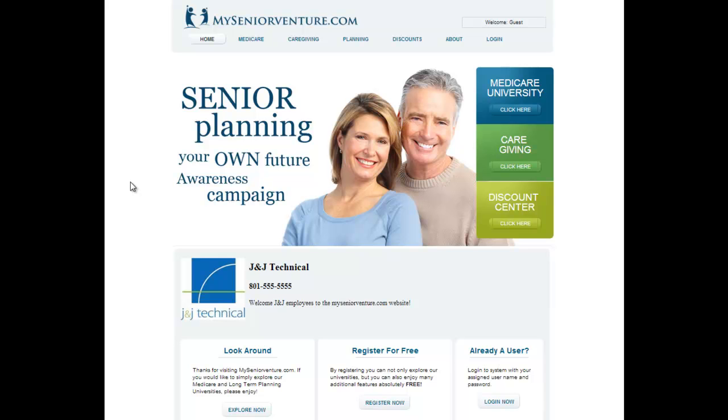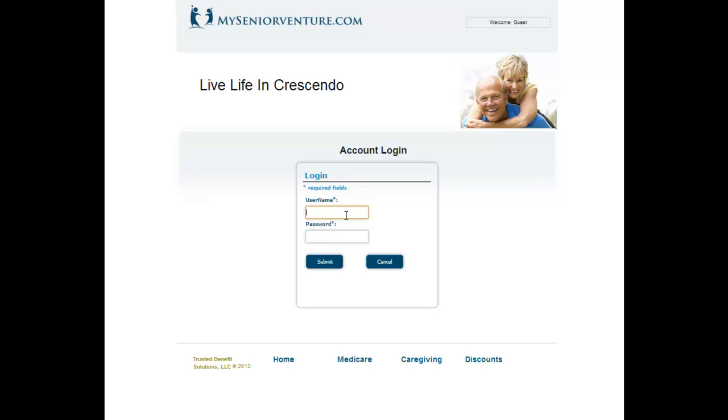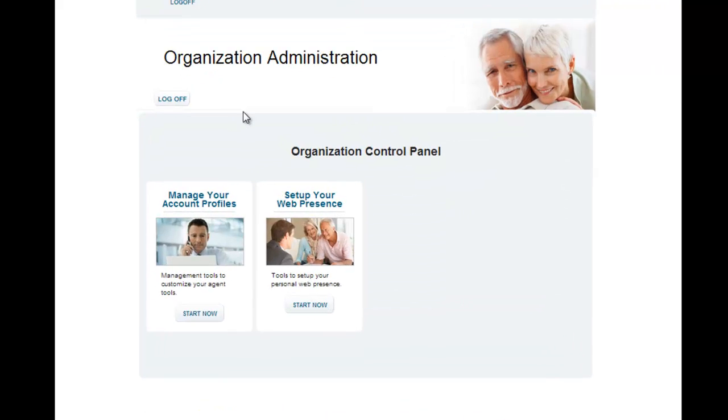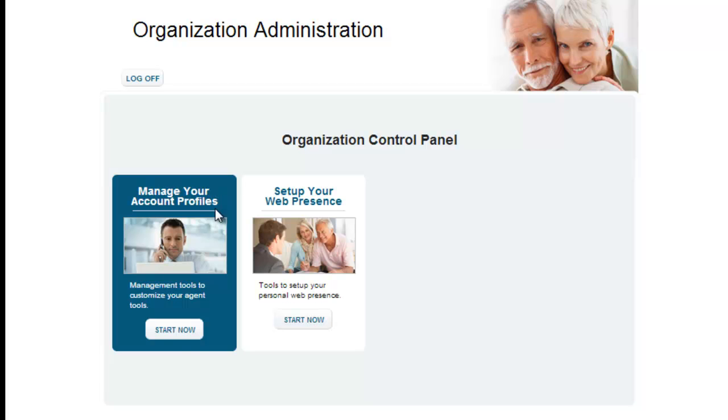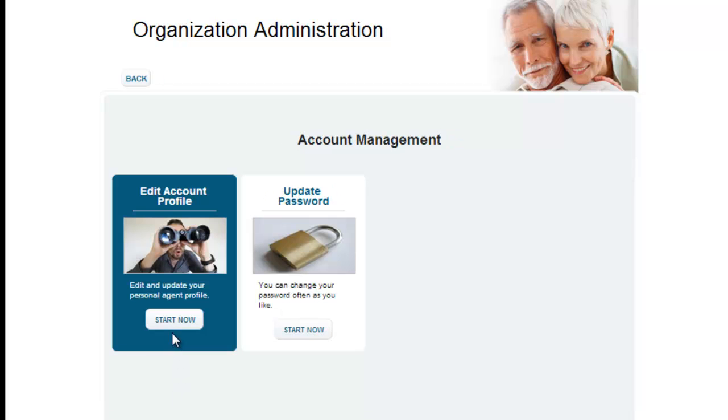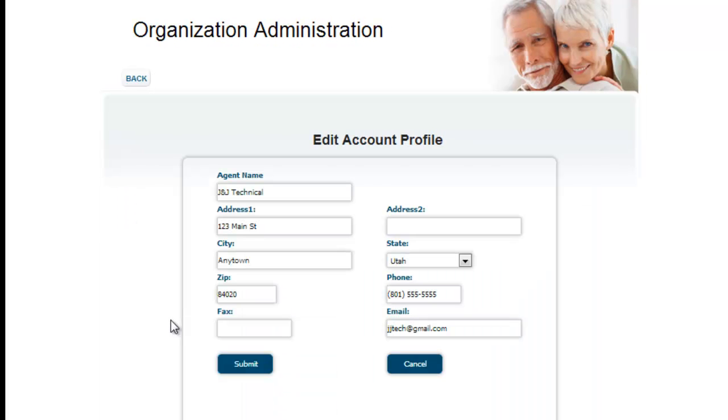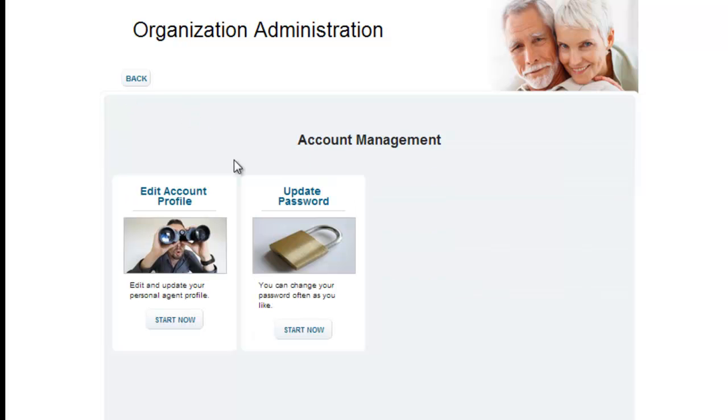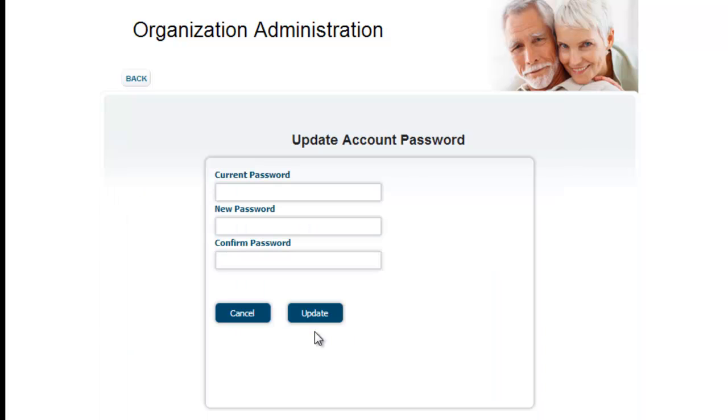You can make any changes to the company information or the welcome message by logging back in with a company username and password. So we'll go back into JJTech again. And this time you can see you can go to Manage Your Account Profiles and then Edit Your Account Profile. So make any changes to this field you like, and when you submit, the change will be made. You also see that you may update your password. Just complete this form and update it.